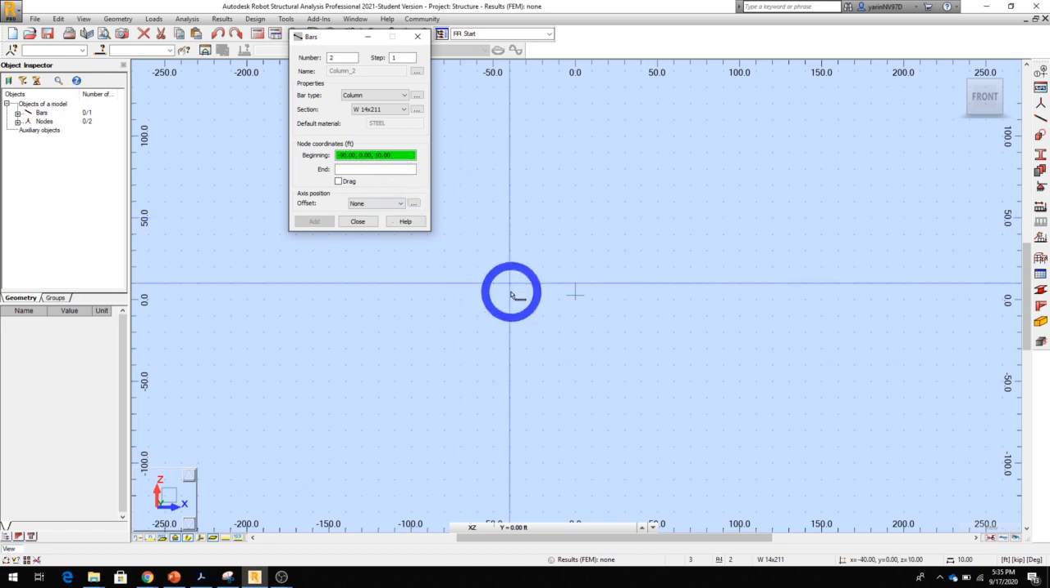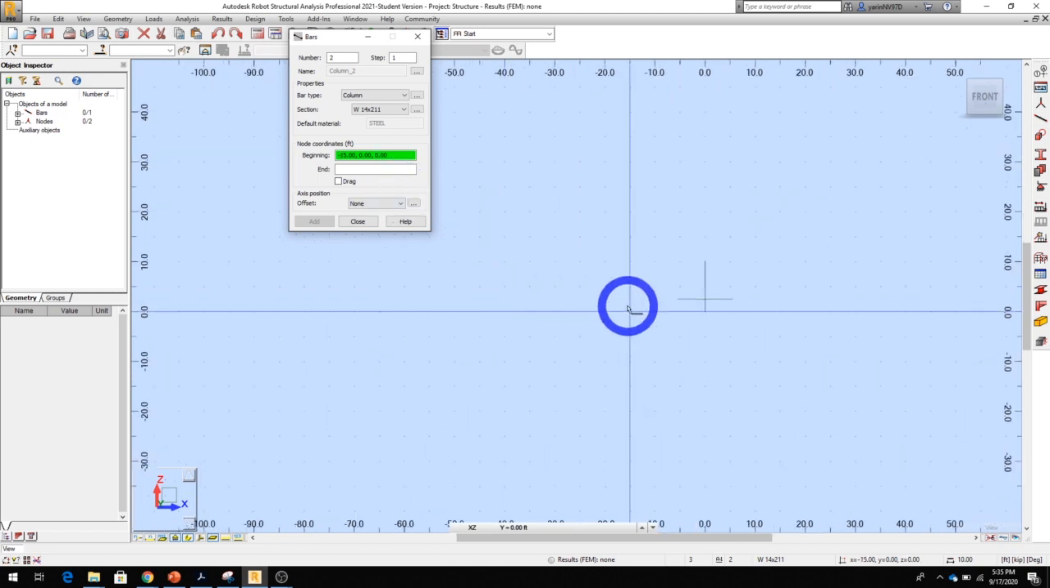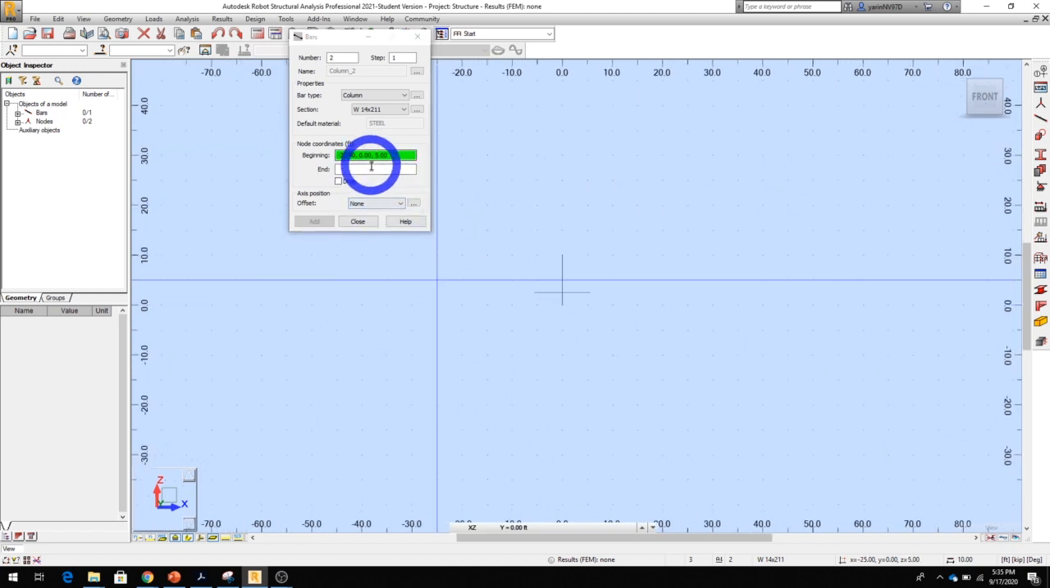Let's put a second bar in there. You can make it bigger so you can see it. Later on we can make it look better. And the second one is going to be at 20.00. So I'm going to click right here and just type it in, 20.00, comma, 0.00, comma, 0.00. See if I got that right. Then I'm going to click the end. It's going to be 20.0, 10.